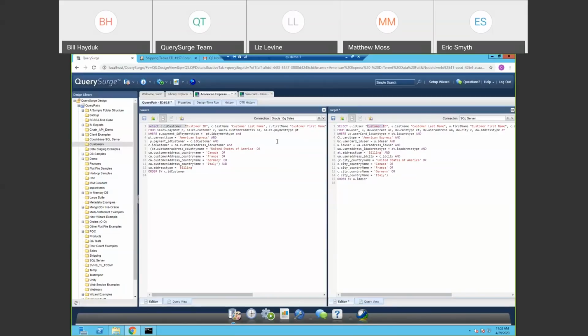As Eric was just showing the dropdowns, you can really connect any 2 data sources, whether it's SQL Server and Oracle, whether it's a flat file to, say, Azure Data Warehouse. Matt, what if you wanted to combine Oracle and SQL Server data as a source and compare it to a target like Teradata? You can do that as well.